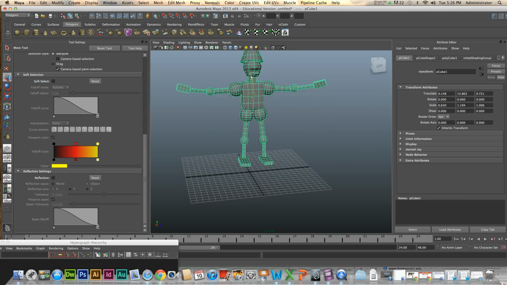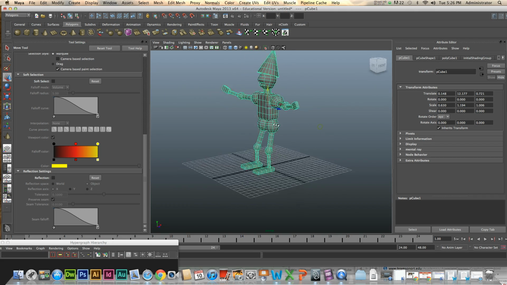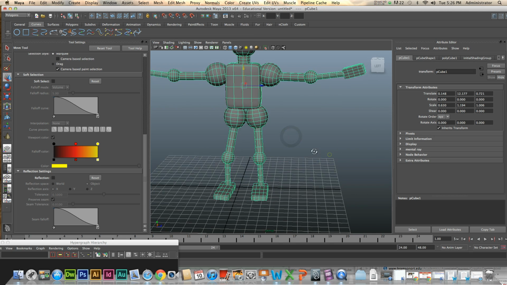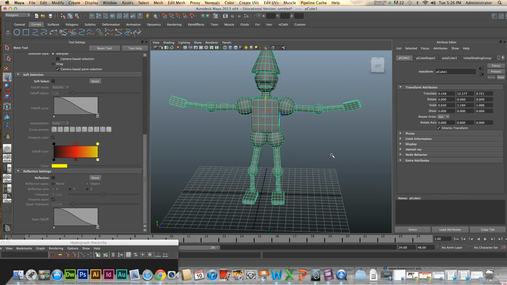You can also go into surfaces or curves. You can create a circle that's going to control your torso and be your main controller. And we can get into that a little bit later. But for now, this is a very, very basic setup.